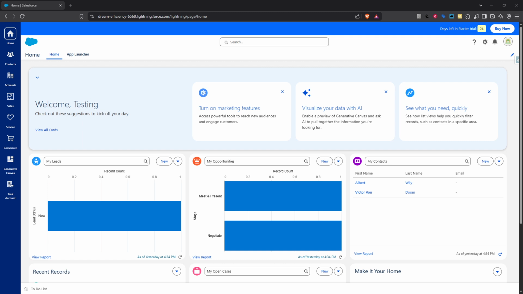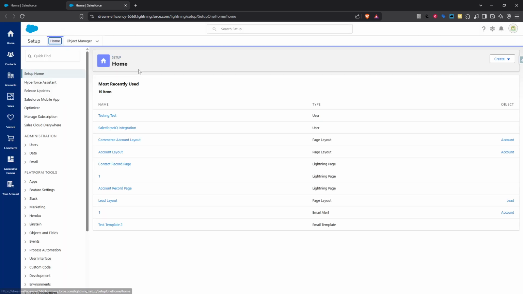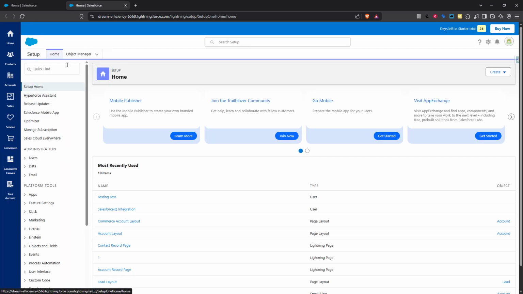First off, you'll want to locate the gear icon at the top right corner of your Salesforce page. Give it a click and from the drop-down menu, select Advanced Setup. This will take you to a new setup page where you can access a variety of settings necessary for our task. Now on this setup page, you're going to see a handy little tool called the Quick Find box.